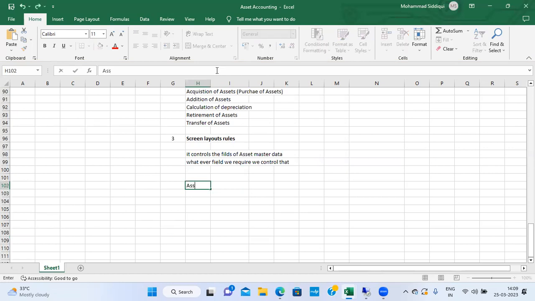Asset master data we need to create. To create the asset master data, what do we require? We require asset classes. You know what an asset class is, right? We have already discussed the theoretical part of it. It classifies the various assets. In an organization we may have assets like plant and machinery, vehicles and motors, furniture and fixtures, land and building. For each type of asset, we have to create one asset class.